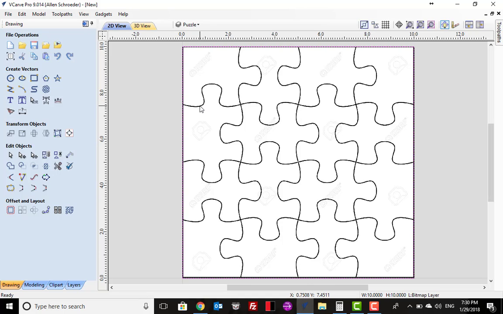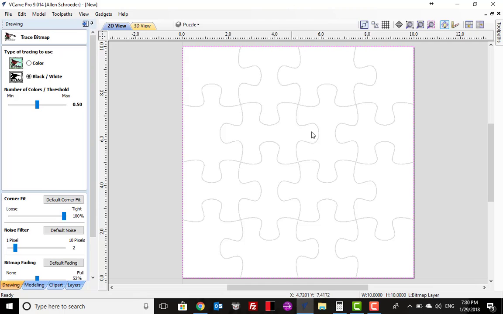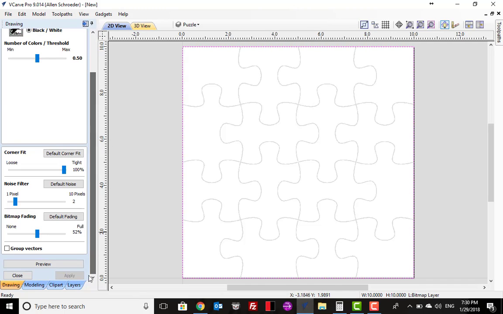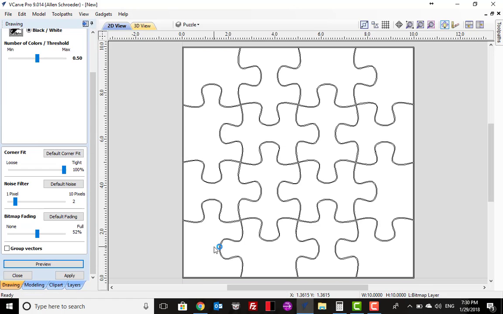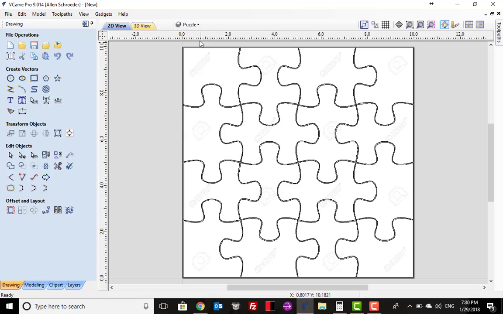So I select my bitmap, hit the bird, and now that's going to let me trace that puzzle. We're going to trace it and preview it. There are my puzzle pieces right there. I'm going to hit apply and close that. All right, and now those are vectors.